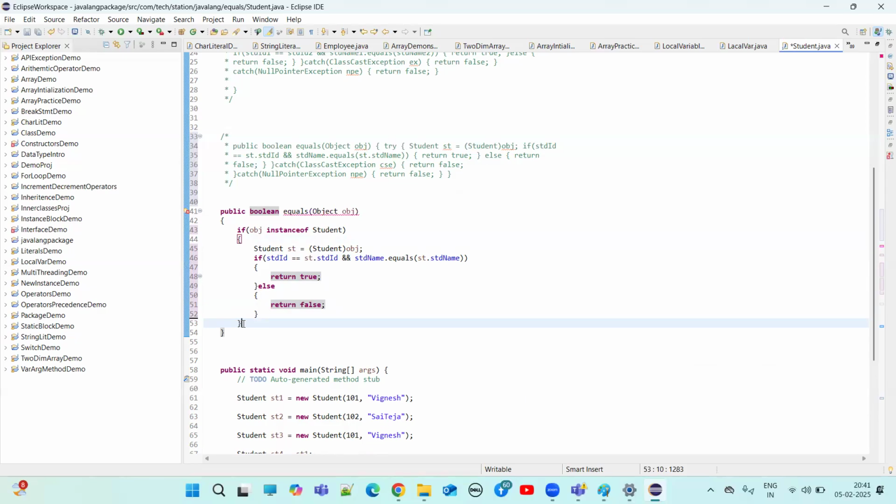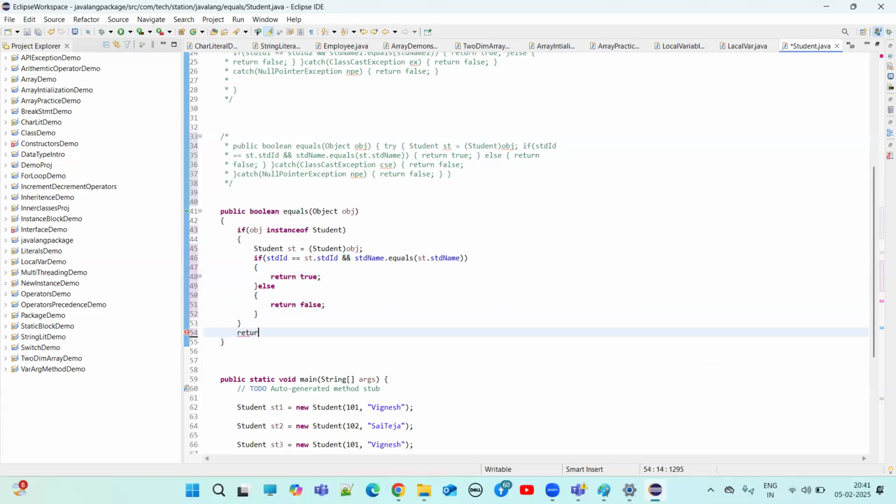Now if the if block fails, if the first if condition is true, then it will enter this if block. If it is false, here I am returning what? Return false. That's it. I don't need to handle any ClassCastException or NullPointerException.